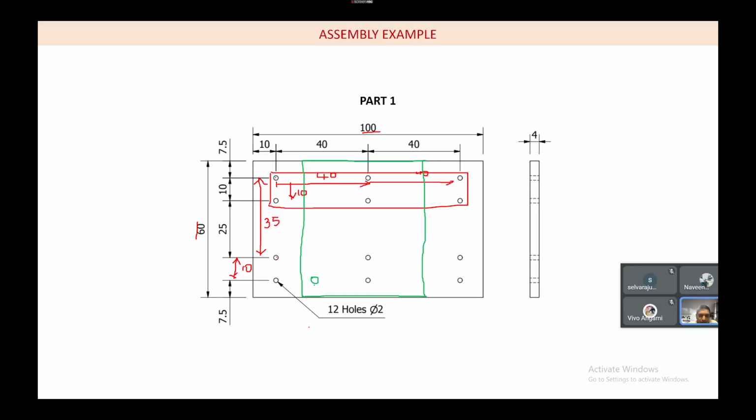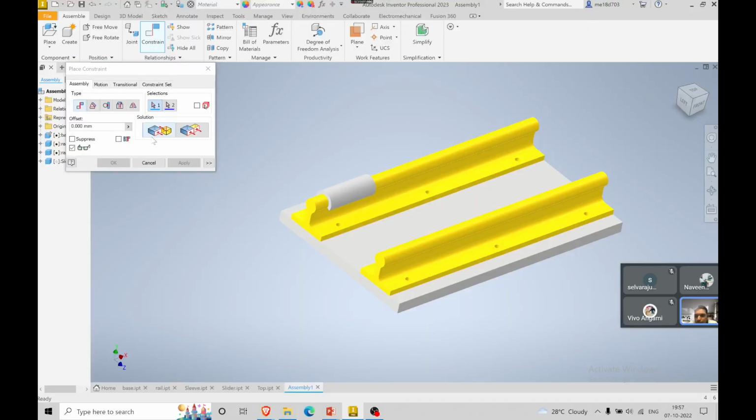So now I am going to do the aligned. Now I am going to do mating, flush. First I am going to flush these two. Offset I am going to give 20. So from this flush surface it gave the offset of 20. Now I click OK.